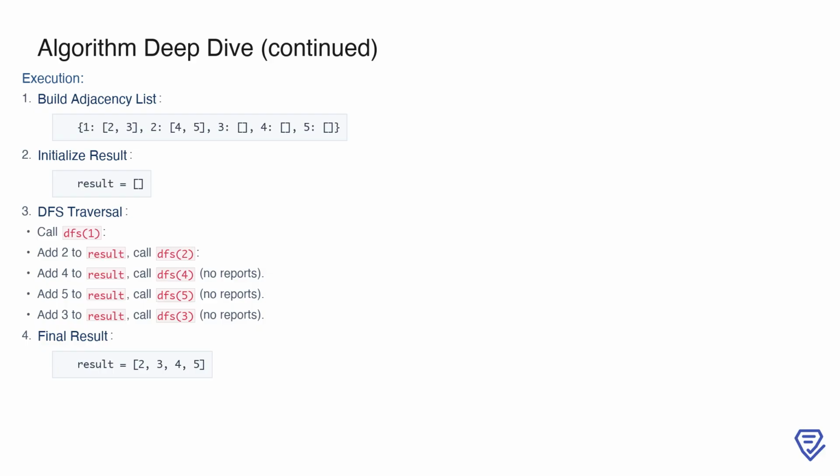Now, we begin the DFS traversal by calling DFS(1). Starting with Manager 1, we add their direct reports 2 and 3 to the result list. For Employee 2, we recursively call DFS, adding their reports 4 and 5 to the result. Both 4 and 5 have no reports, so the recursion stops there. Returning to Employee 3, we find they also have no reports, so the recursion concludes. At the end of this process, the result list contains 2, 3, 4, 5, which represents all employees reporting to Manager 1, either directly or indirectly.